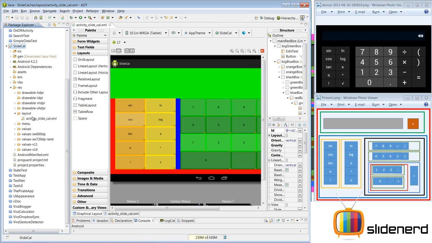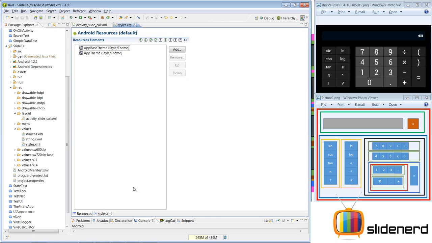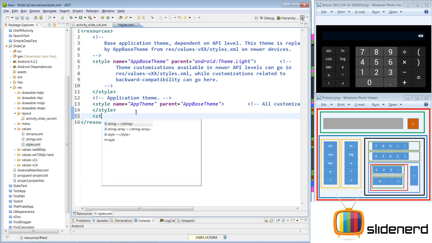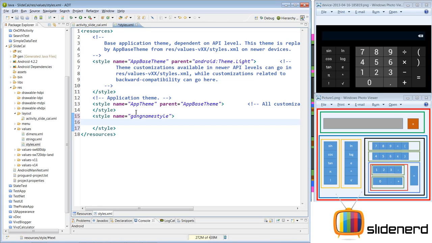Style is just like your CSS if you guys are from an HTML CSS background. So let me actually show that. If you go to your values over here, there is something called styles.xml. Let me open that file for you guys. Here, in my styles.xml, there are already some things defined. Don't worry about that. We'll make our own style by saying style. First thing, we need to give it a name. We'll call it Gangnam Style. Sounds like a good name. Yep. So here, this is our Gangnam Style. There is no need for a parent and stuff.